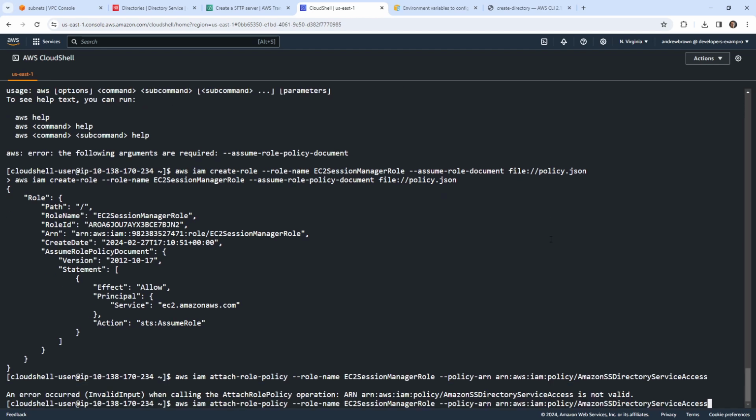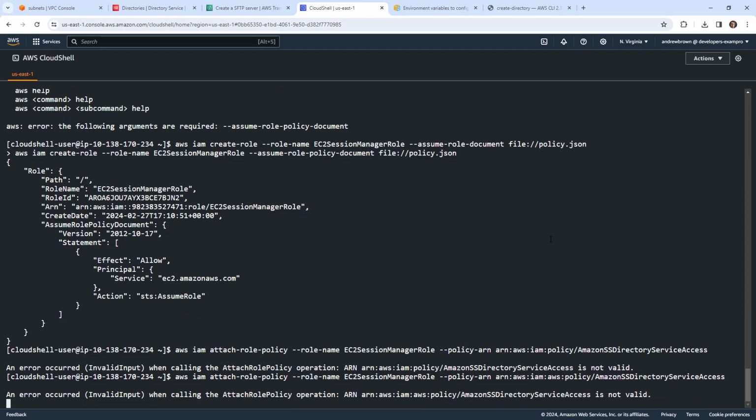It doesn't like our ARN. So ARN, AWS, IAM, AWS policy. That's what it's supposed to be. Still doesn't like it. So you've got ARN, AWS, IAM, AWS policy, Amazon. Oh, SSMD. Okay, SSMD.